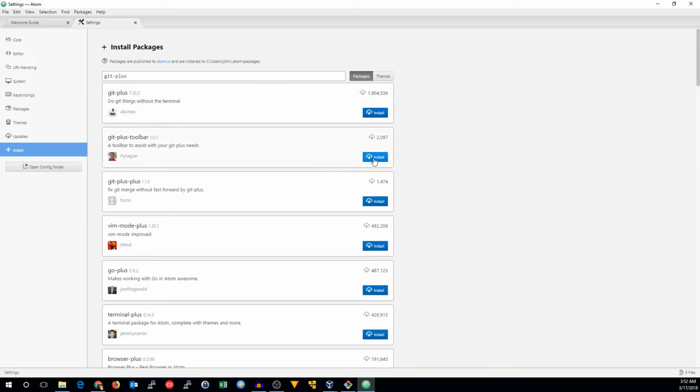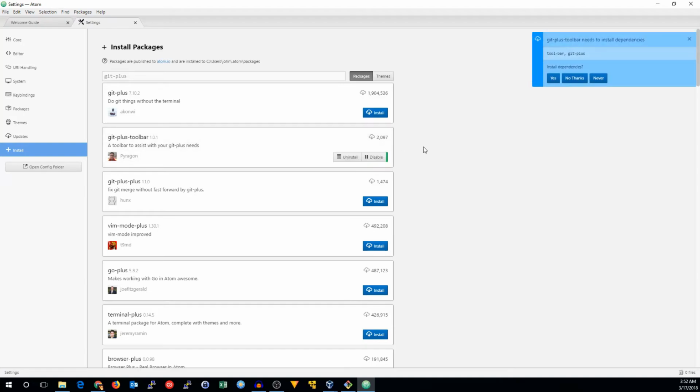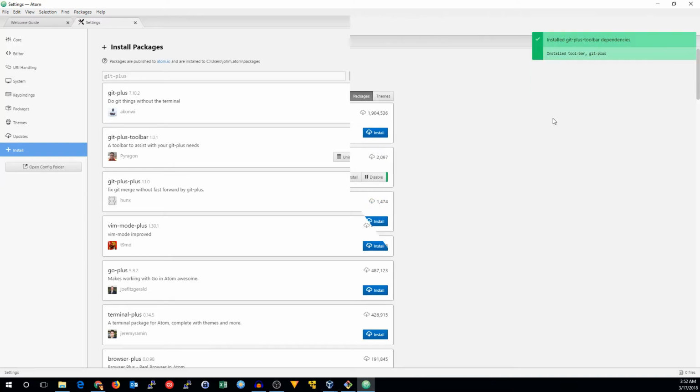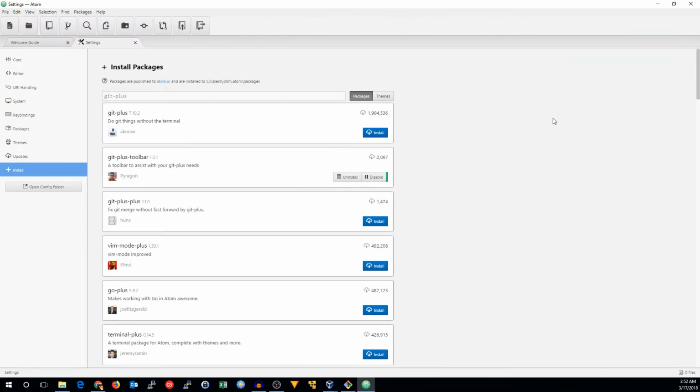So git-plus-toolbar, I'll go ahead and install that, and it's going to tell us that we need a couple of dependencies, the toolbar and the git-plus dependency. So I'll go ahead and tell it yes for that. Alright, once it's got that done, you'll see this toolbar appears up here.